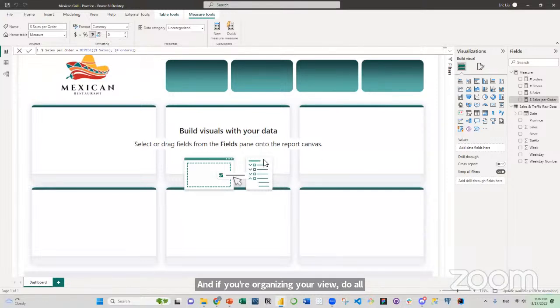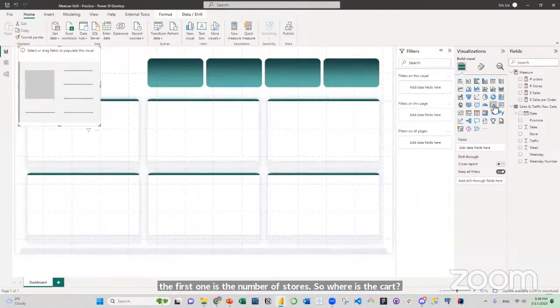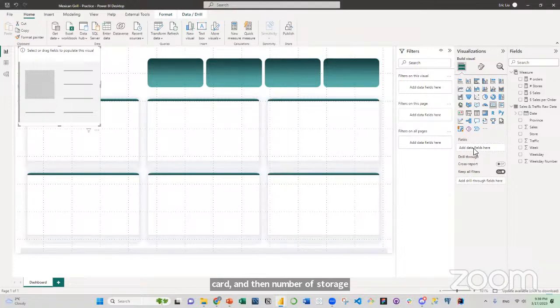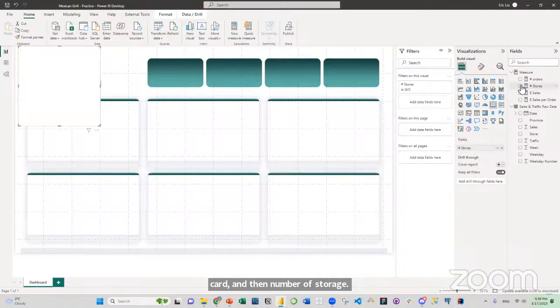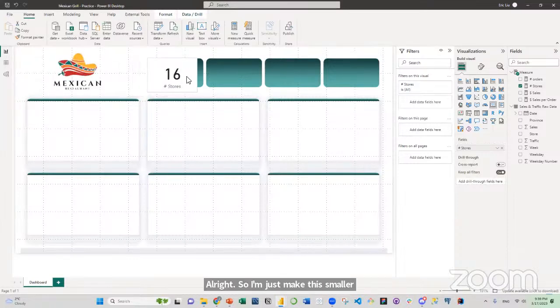So now what we can do, let's create the 4 cards. So the first one is the number of stores. So where is the card? So this is the card. It says 1, 2, 3. Just click card, and then number of stores. You can check this, or you can bring this to the field. It's the same. All right. So let me just make this smaller and bring this over.